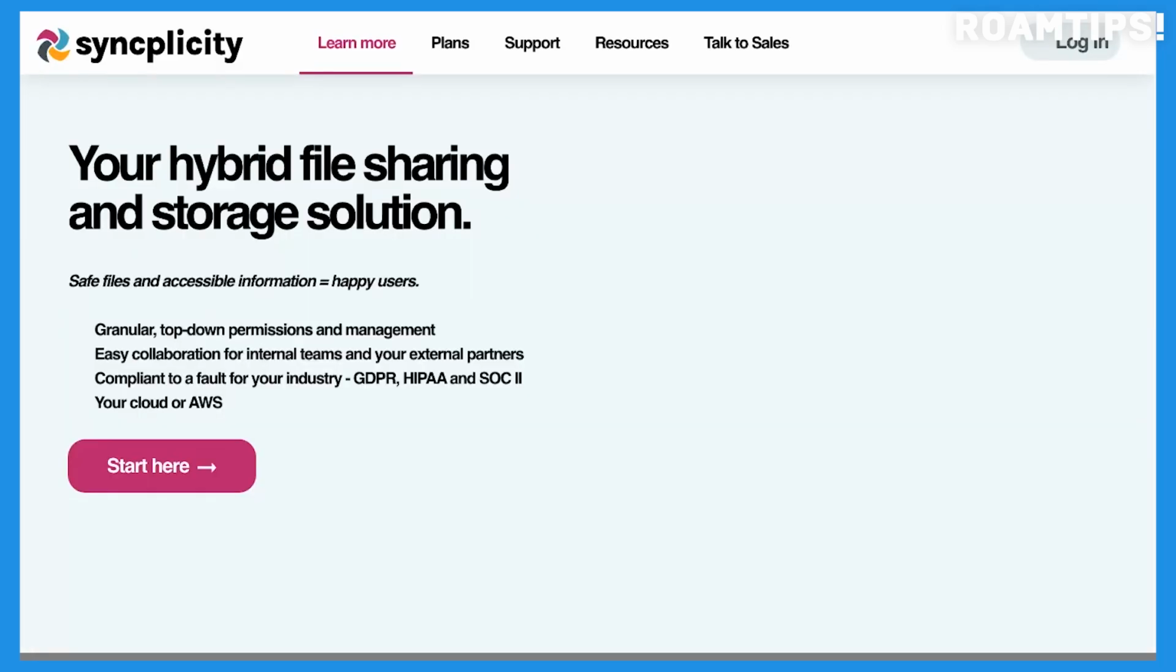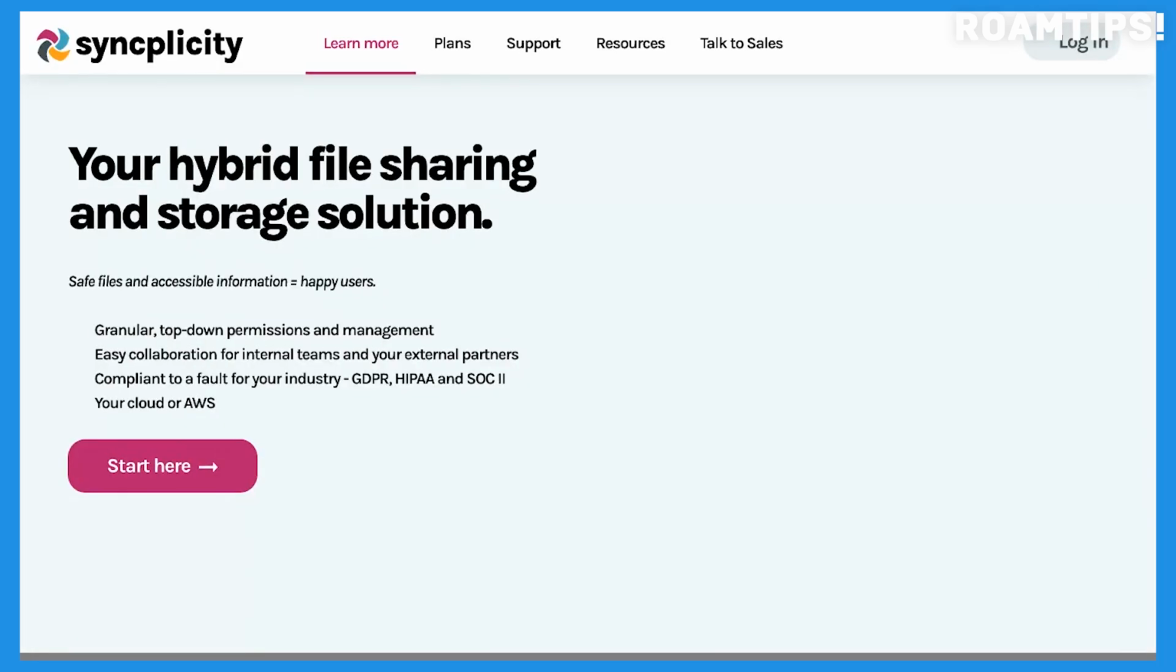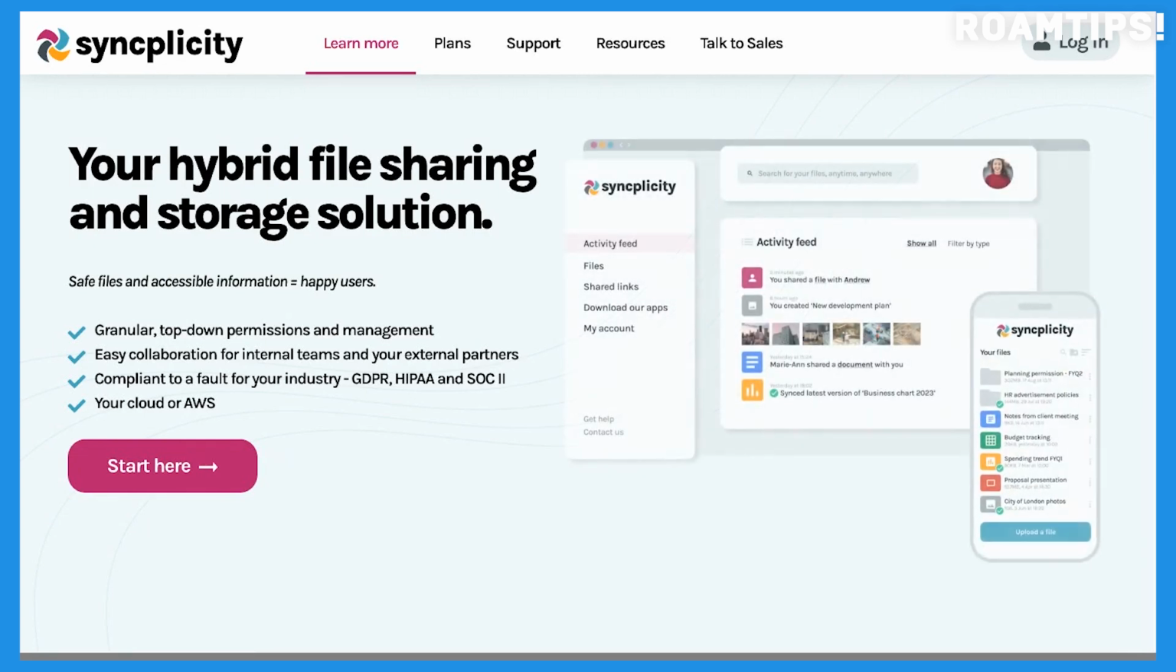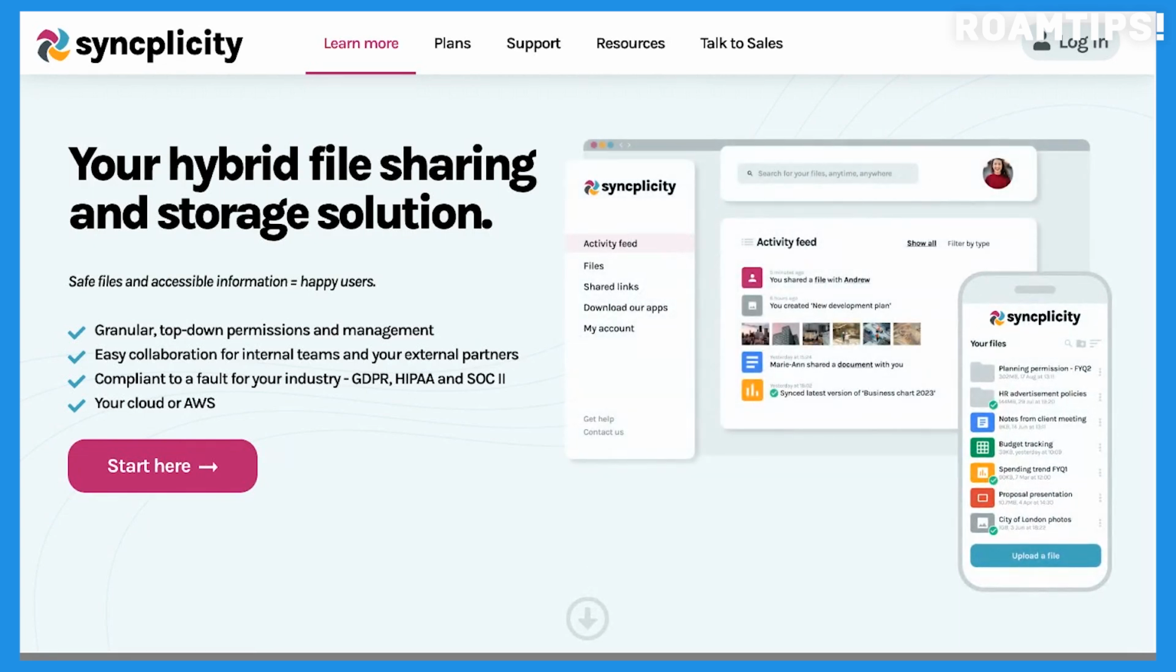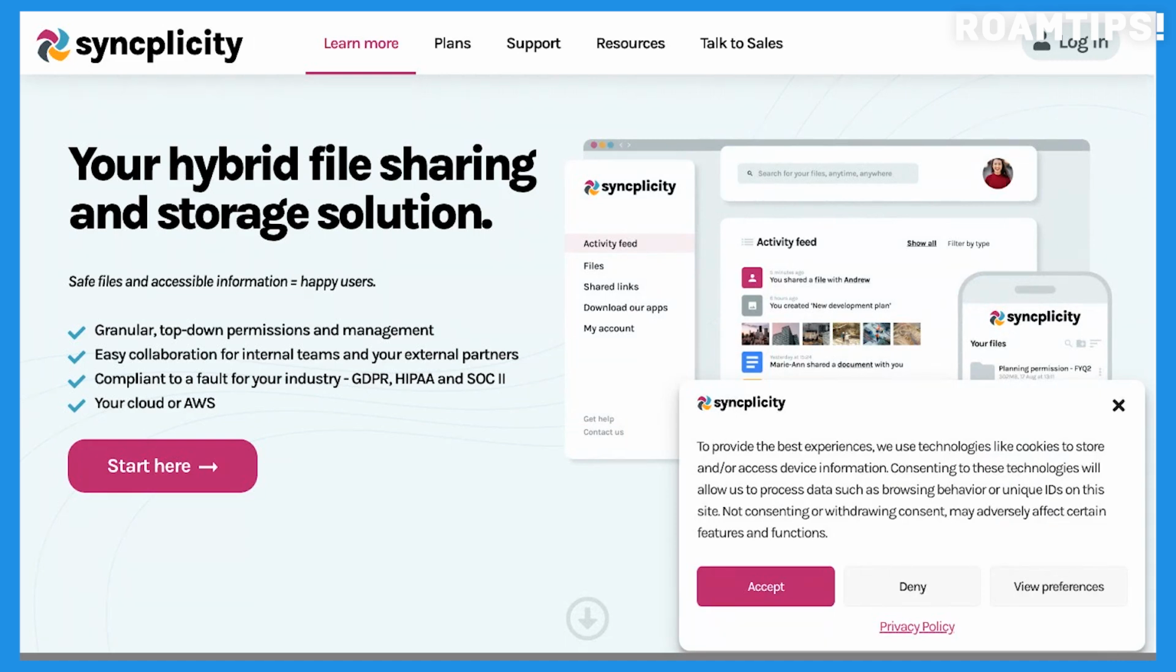Today, we're taking a look at Syncplicity by Axway, a secure enterprise file sync and share solution. You can think of it as a robust alternative to consumer-grade services like Dropbox or Google Drive, but designed specifically for the needs of businesses. Syncplicity offers a range of features geared towards enhanced security, control, and compliance. Think granular access permissions, data encryption both in transit and at rest, and detailed audit trails. These are critical for organizations dealing with sensitive information and needing to meet stringent regulatory requirements.